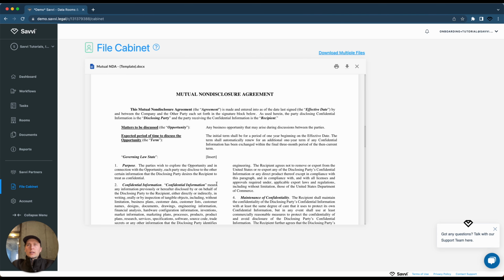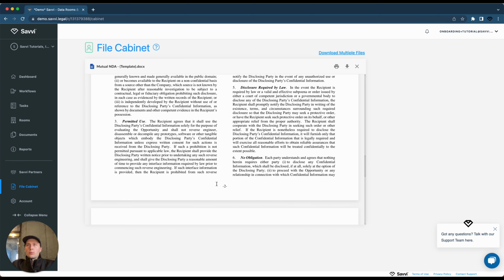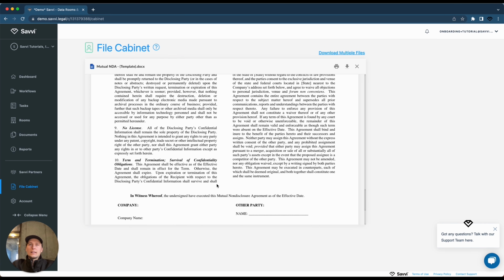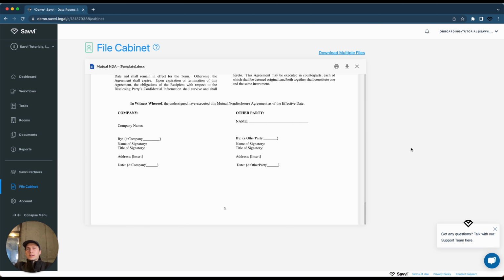If I keep scrolling, I'll be able to see the document that I'm working with and be able to identify what areas of the document need signatures, need initials, or need dates, or any kind of other custom information. After you've downloaded the template, deleted the cover page, and made any edits, it's important to know that you need to re-upload it into your file cabinet in order for that template to be used in any of our workflows.